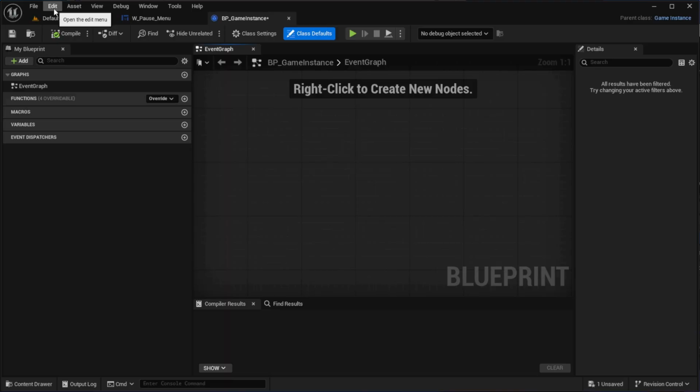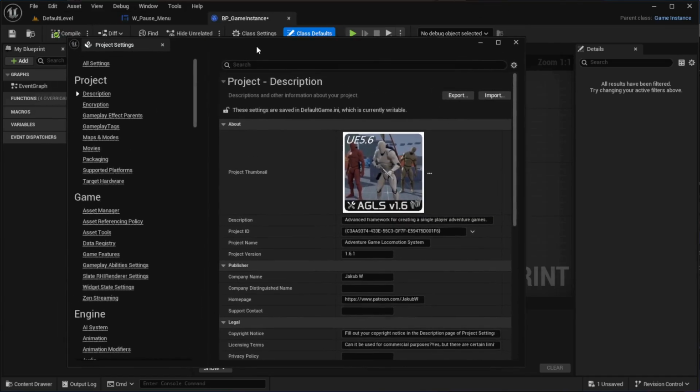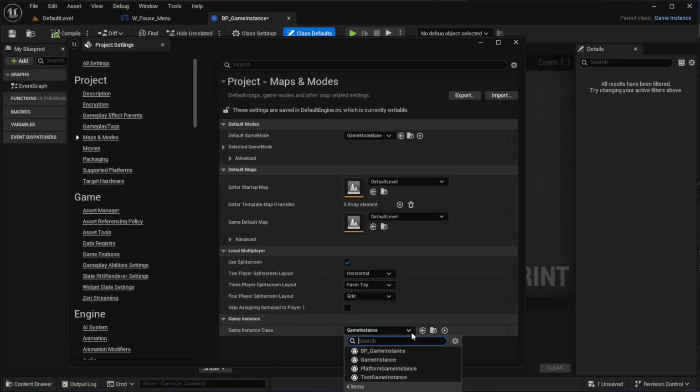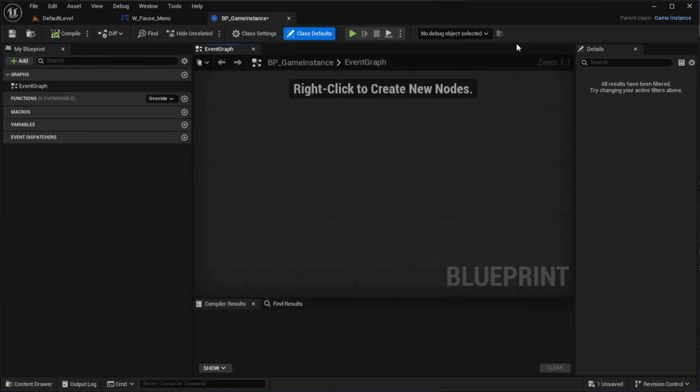And with that created, go to the edit menu at the top of the editor and click on project settings. Now when this window opens, click on maps and modes in the left hand side, and at the bottom of that page you'll see the game instance class. You click the downward arrow and select the BP game instance we just created, and this tells the game that you want to use it in your new game instance when it starts up.